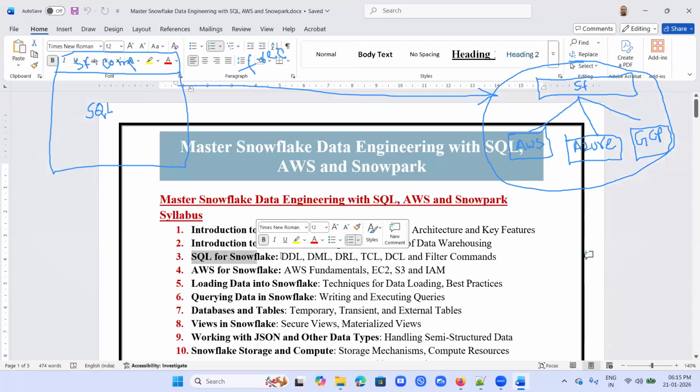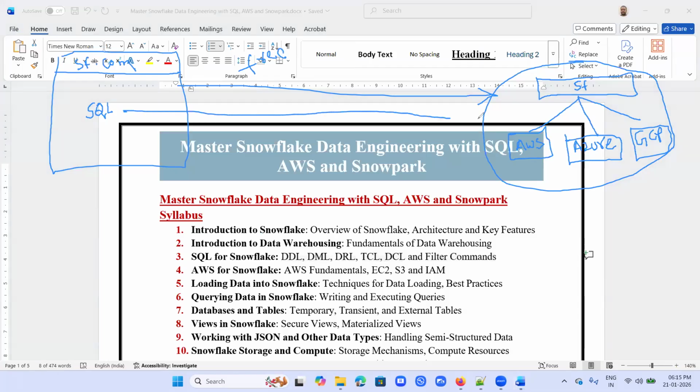We are going to discuss different SQL commands like DDL, DML, DRL, transaction control, data control, and different filter commands. We are going to practice SQL on Snowflake. Next, once we complete SQL for Snowflake, we are going to discuss AWS for Snowflake.